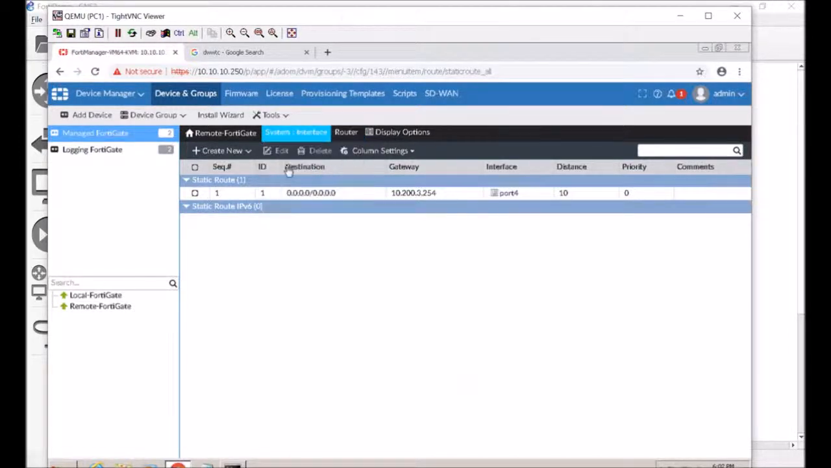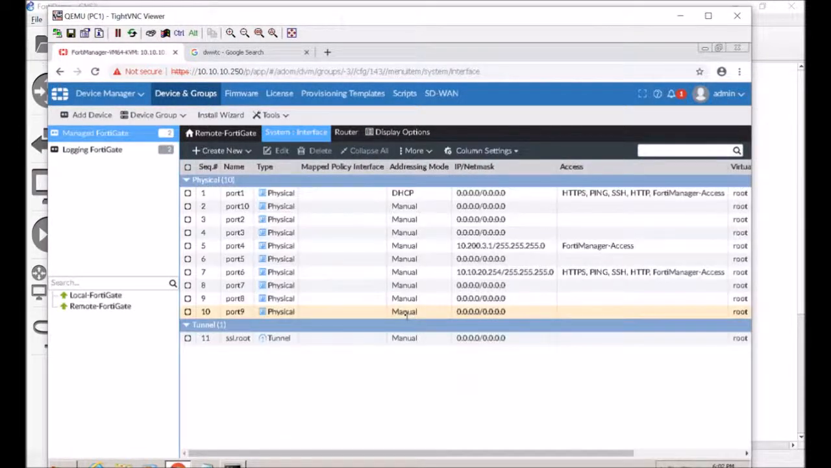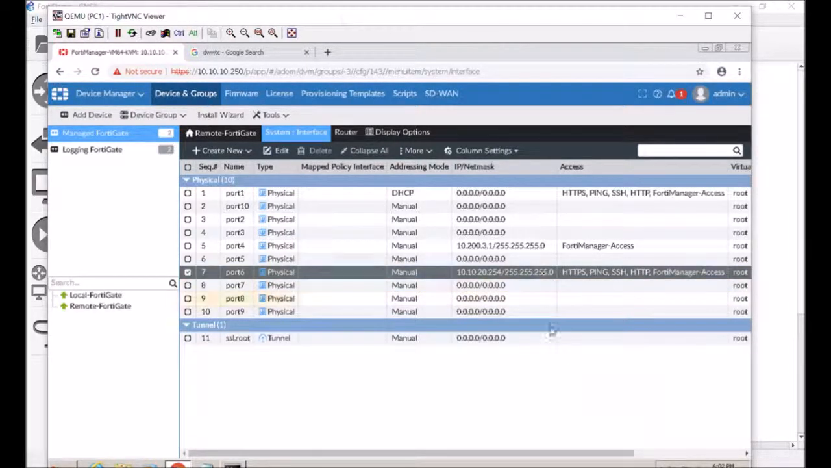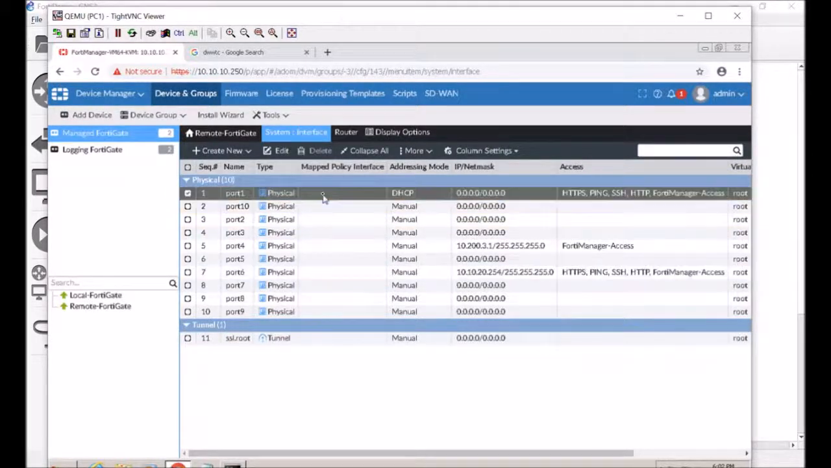But if we go to our interfaces, you'll see here that our interfaces aren't really doing much. So, hey, look at that. I didn't even realize. It looks like I did actually put in an IP address. Let's take a look at what's going on there. But if you guys notice here, port 1 has DHCP turned on. That's kind of weird, but that's the default setting. It's saying DHCP from like an internet service provider. So let's go ahead and make some changes here at a device level.